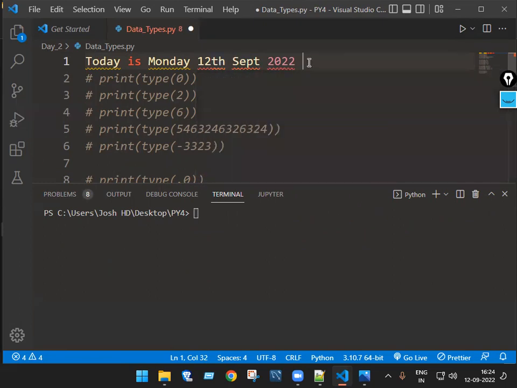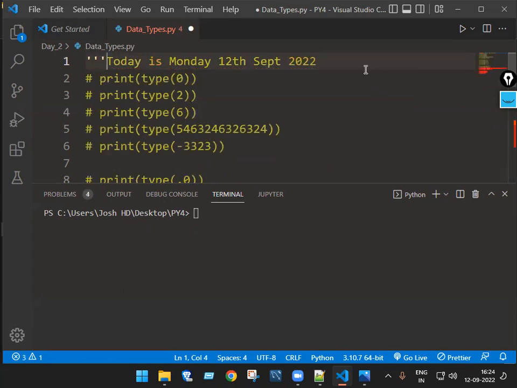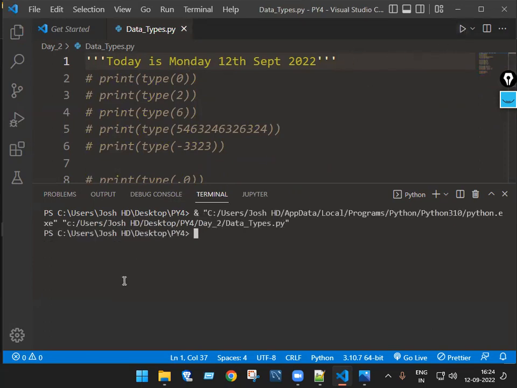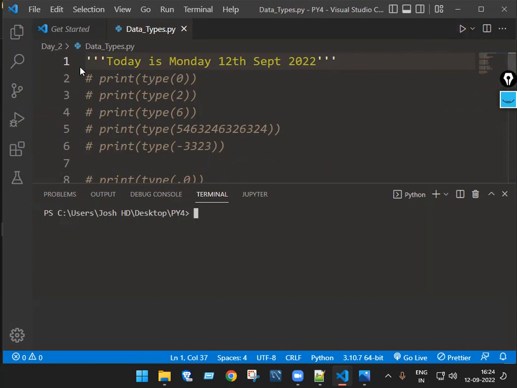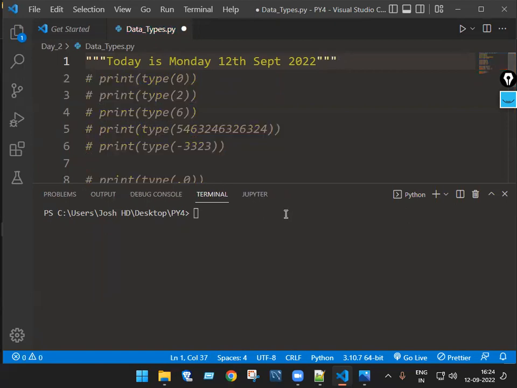But do we want to execute this line number 1 in the program? No. So if I'm sure I never want to execute this line of code, I'll be using 3 times single quotes or 3 times double quotes. Starting and ending should be the same. So this line number 1 will never get output. You'll never see the output of line number 1. You can use 3 times single quotes or 3 times double quotes, depending on how you want to look fancy.